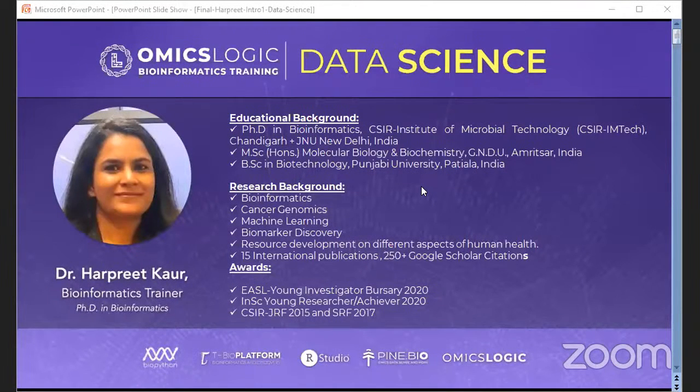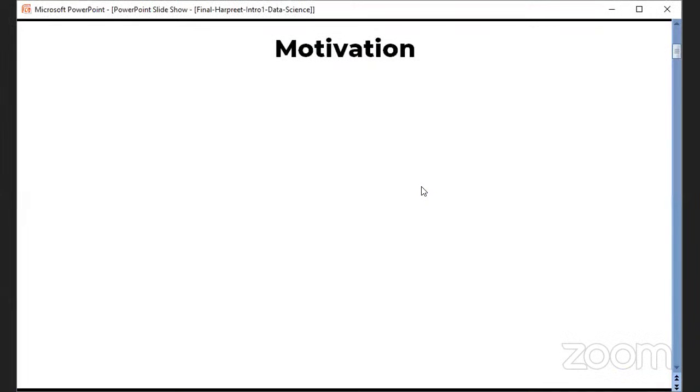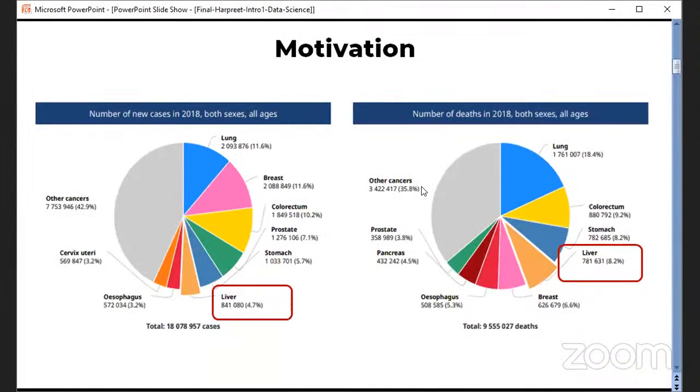So, hello everyone. My name is Harpreet Kaur and I have a PhD in bioinformatics. My research is on biomarker discovery for diagnosis and prognosis of liver cancer. What inspired me to study liver cancer is its high mortality rate and lack of precise biomarkers that can help diagnose liver cancer at an early stage. It is considered the sixth major malignancy in terms of incidence and fourth in terms of mortality worldwide.